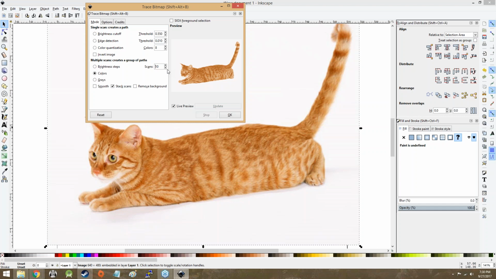Nice. Well, there you go, Liam. So I'm going to increase the number of scans to 20. And we're already going to see a dramatic increase in not only detail on the cat. You can watch the preview and see that the cat gets a lot more detail.